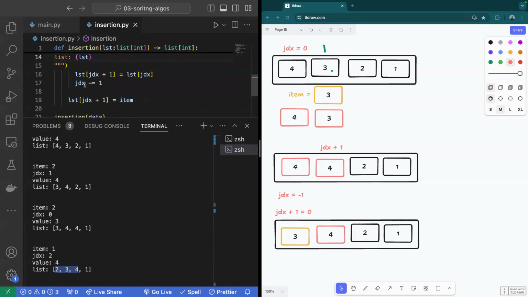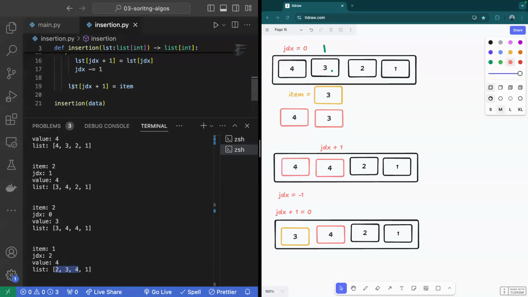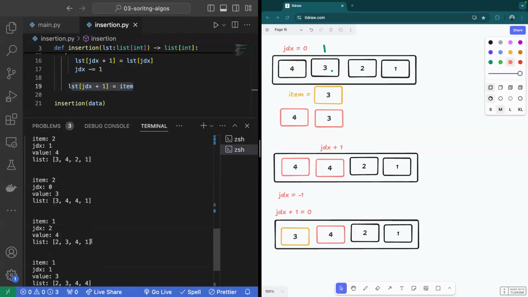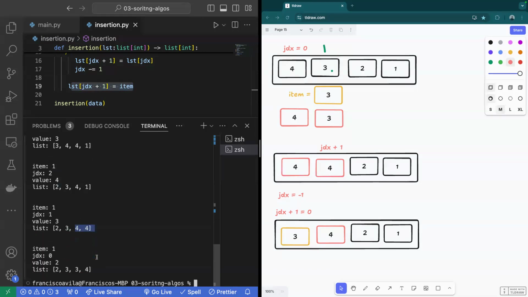All right, the while loop gets killed. And then this list at j plus 1 equals item is what sets number 2, the item, at the beginning of our list. And then it goes through it again with number 1. It does a swap, so 4 and 4, then we should see 3 and 3. And then finally we get 1, 2, 3, and 4 as our final return statement.